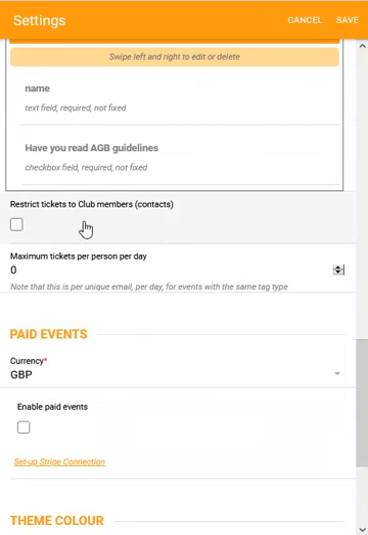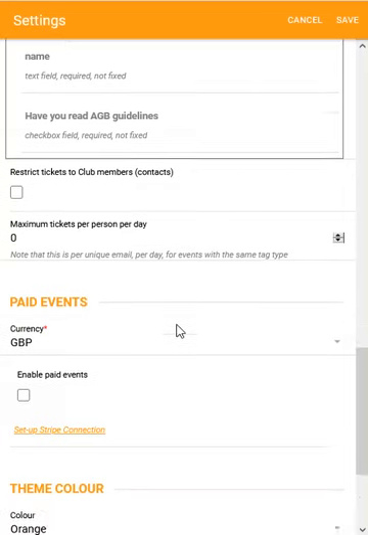New stuff recently, we've added this option to restrict tickets to club members. You still need to have them visible on a website, but what that means is when they enter their email address to buy a ticket, it has to be a contact we've seen in the club, otherwise it won't let them buy a ticket. Also, a request was people buying tickets in multiple sessions and hogging the range, so here you can set how many tickets someone can buy in the same day.